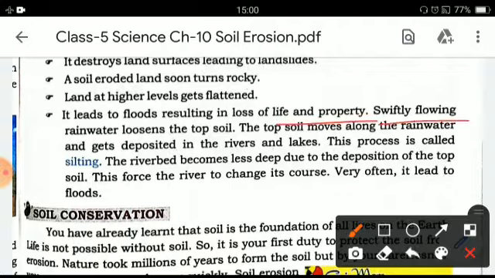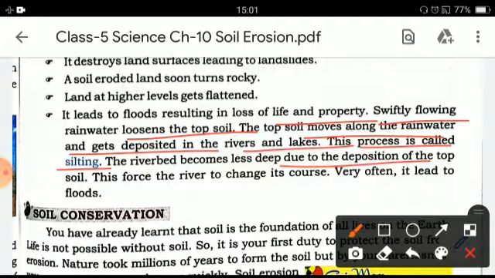Swiftly flowing rainwater loosens the topsoil. The topsoil moves along the rainwater and gets deposited in the rivers and lakes, and this process is called silting. The riverbed becomes less deep, and due to the deposition of the topsoil, the river is forced to change its course, and very often it also leads to floods.